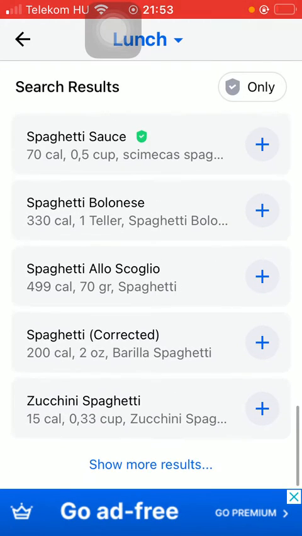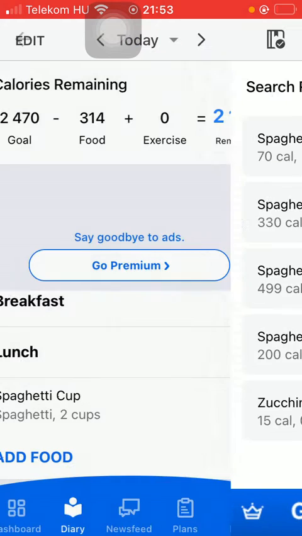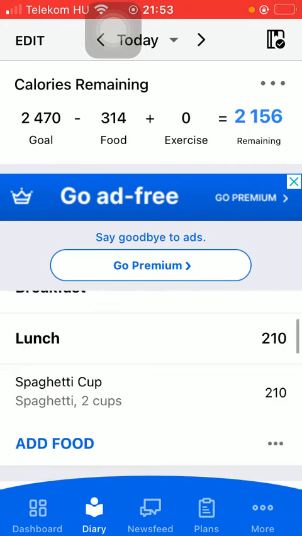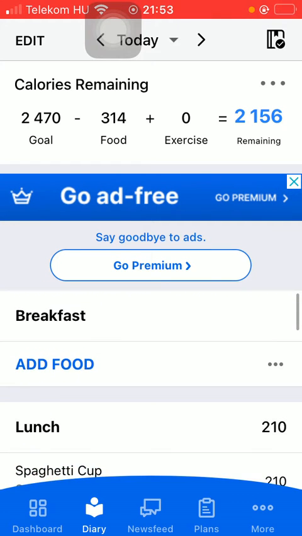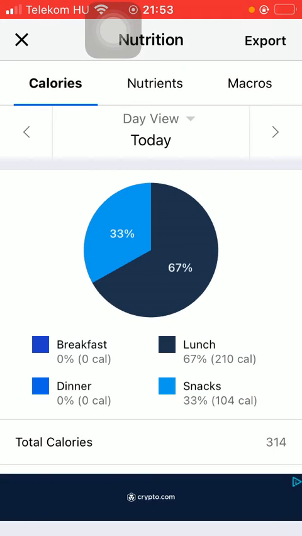basically that's it. If you go back by the help of this arrow in the upper left corner of the screen, you can see how it is indicated in the lunch section, and you can also see that the calorie has been added to your daily calorie intake. And if you tap on it, you are going to see it in a chart, and that's how you can keep track of your calorie intake.